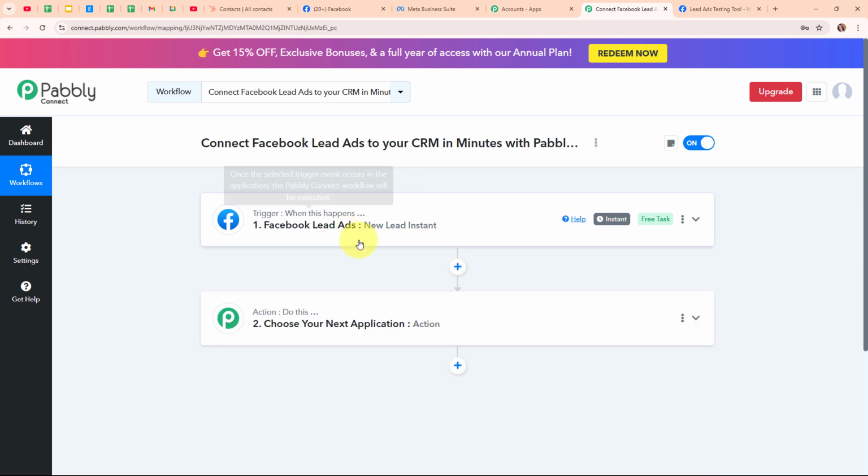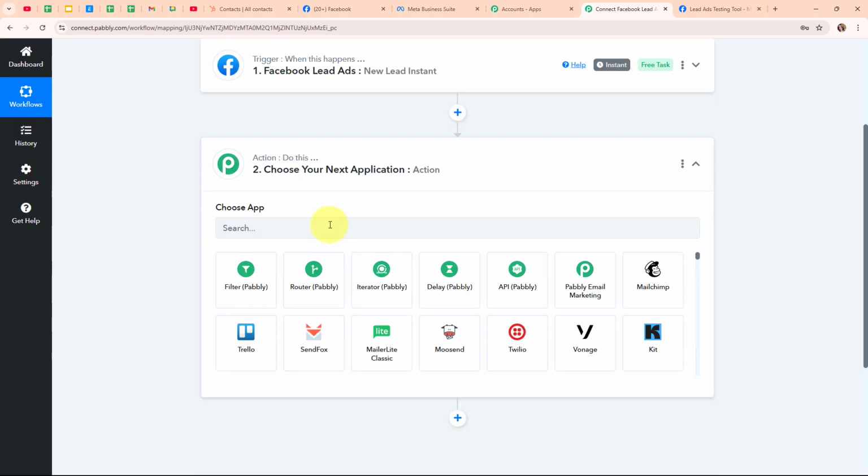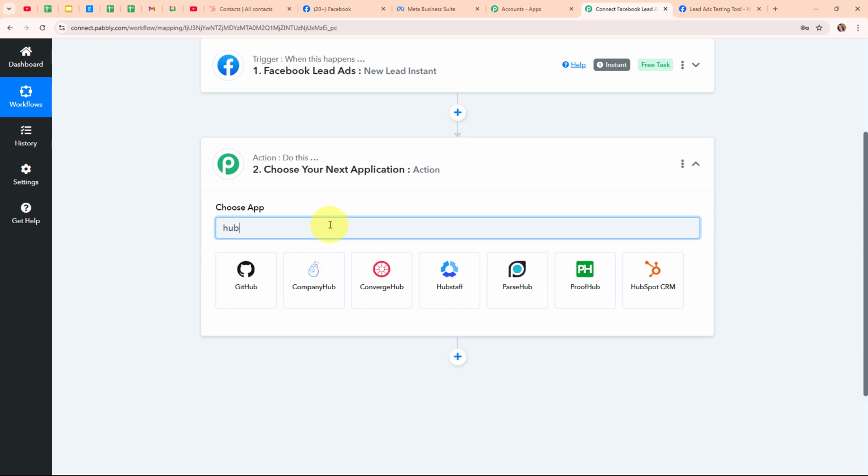So once we have received new leads through our Facebook lead ad, I want to add the lead received to my CRM, that is HubSpot CRM. So for that, here in this action step, I'm going to select my action application as HubSpot CRM.